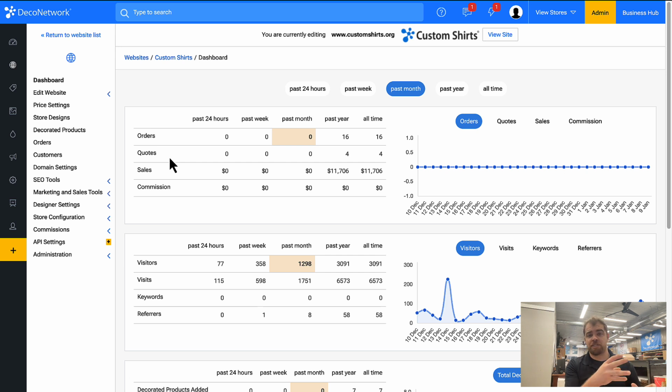So that's the cost of the blank plus a markup and then the decoration on top of it. So that creates the wholesale price. The affiliate then marks that up to create the final retail price that the end consumer pays for the order.